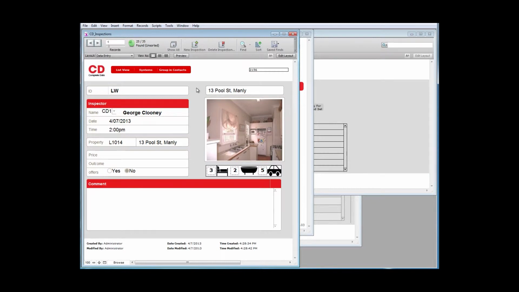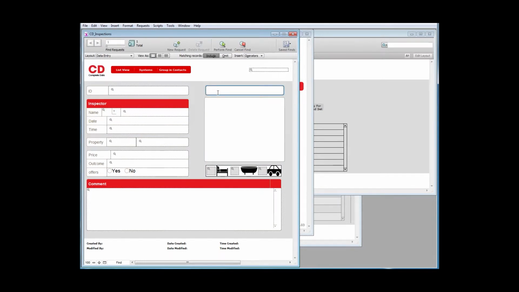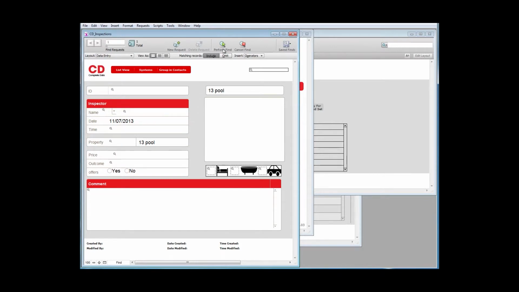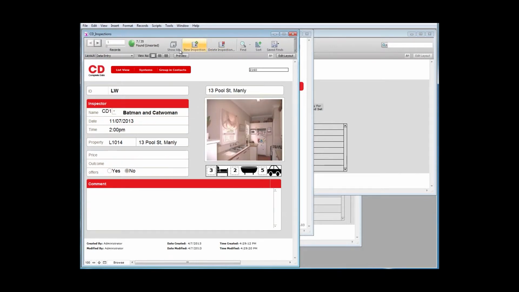If I'd like to just find everyone that's been through the property on a particular date, I can do that. I can select find again, and I can find 13 Poole Street, and in the date column I can select the date that I'd like to find. I'm going to select the 11th of the 7th, and now I'll perform my find, and now I've found 7 people. So instead of the 25 that have been through this property since it's been listed, I've now found just the people that have inspected this property on the 11th of the 7th.